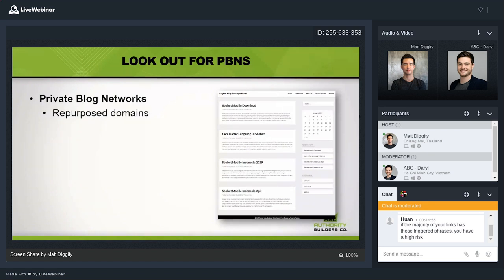So PBNs, private blog networks, a repurposed domain. It was once a domain at one point. This one obviously used to be a hotel. And then it's used for a different reason, basically to build links. The problem here is, and this will make complete sense to you, is that people let them expire for a reason. If this domain used to be useful in some kind of way and it used to be used as a PBN and now it's being used as a place to build links from, it got expired for a reason. Someone let it go because there was a problem with it, which means you don't want to pass that problem onto your website, right?